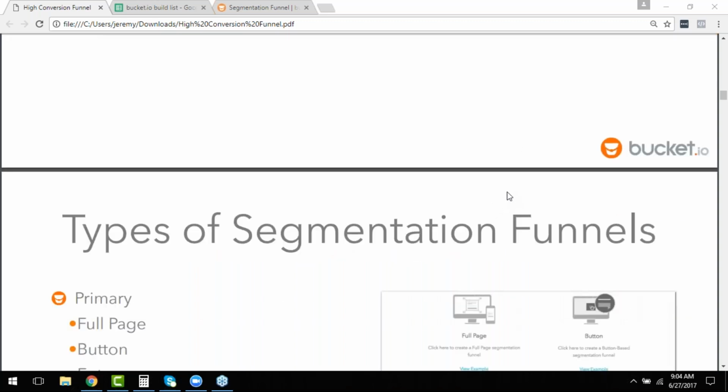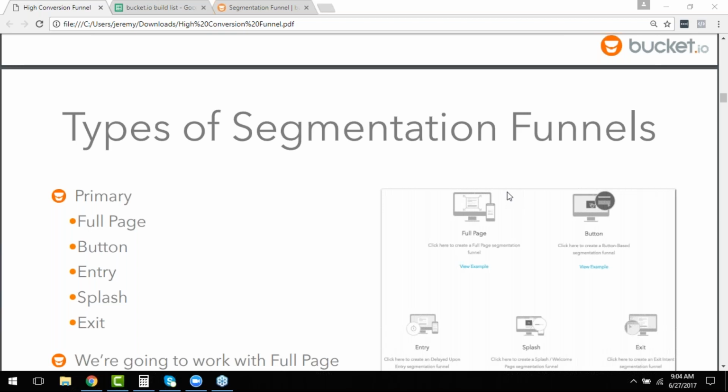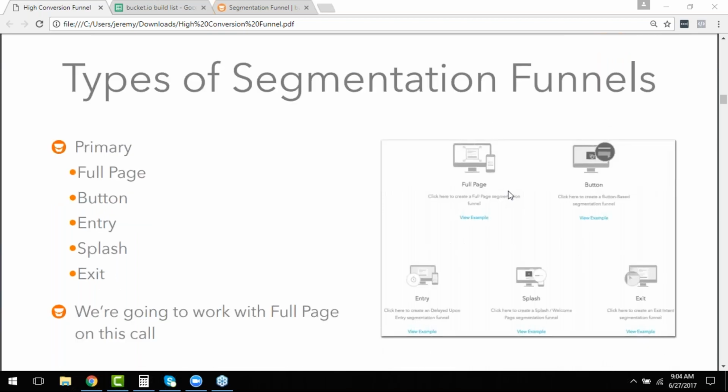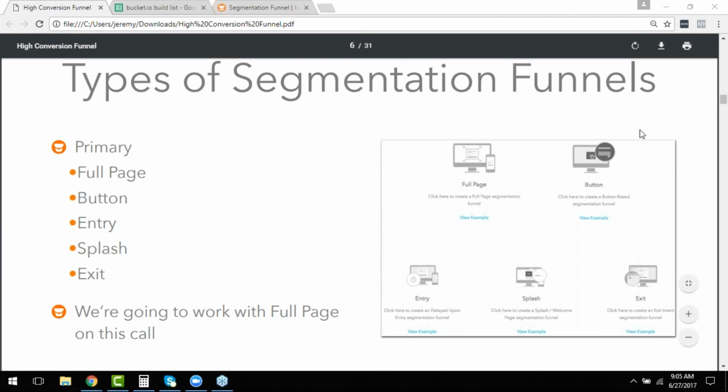And when you're setting up the segmentation funnel, you get 5 major options. Today we're going to focus on the full page, which means the entire funnel is captured inside of the bucket.io app. You have the option of either using a button or an entry or splash page or even an exit pop-up. But just to show you the full features, we're going to walk through a full pager today.